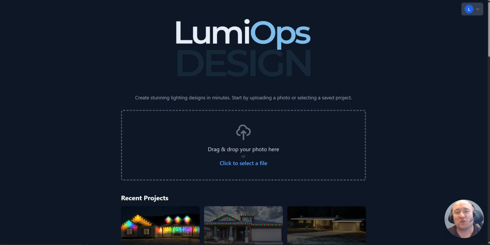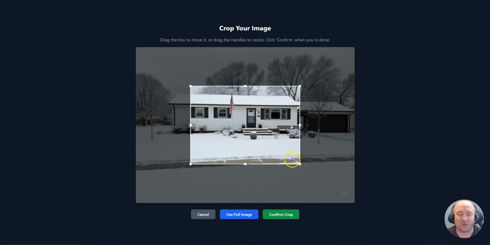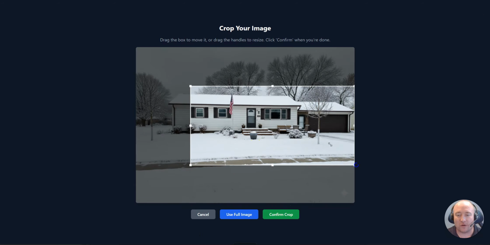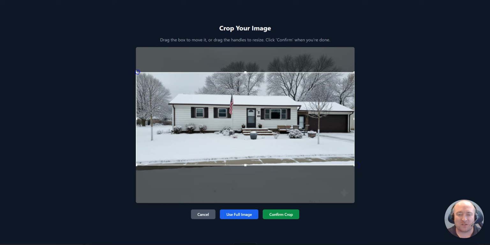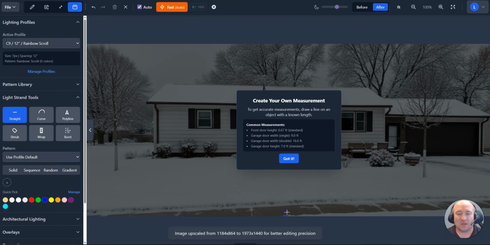I am going to walk you through getting started, how to set up quick, and make sure that you're successful here out of the gate. So I'm already signed in. I'm going to go ahead and just drag an image into the box here. Now I can either use the full image or I can crop it right here. So I'm just going to go ahead and crop this image. This is just a real simple image here. So we'll confirm the crop.